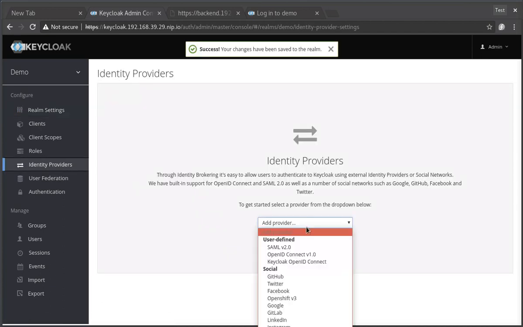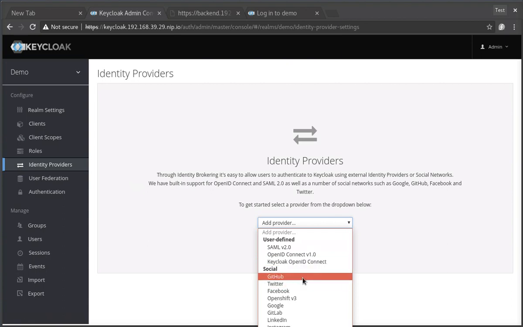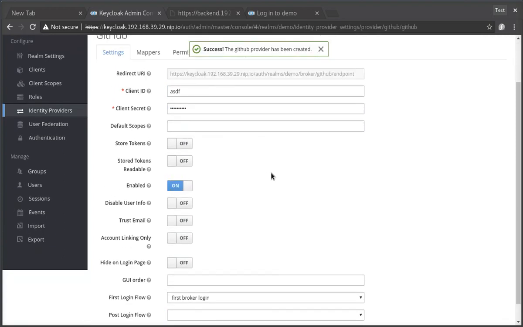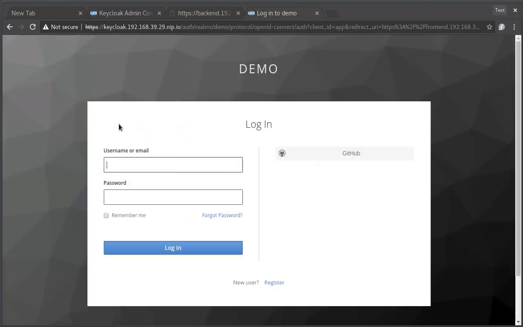And finally, we're also going to show how to do social login with Keycloak. So we have a whole bunch of built-in social providers, as well as SAML and OpenID Connect, which allow us to authenticate with external IDPs. All I need to do to be able to log in with GitHub, for instance, is to create a client in GitHub and paste in the client ID and the client secret. I don't have one ready at the moment, so I'm just going to show how it would look on the login screen once it's enabled.